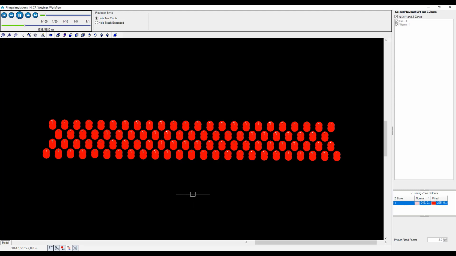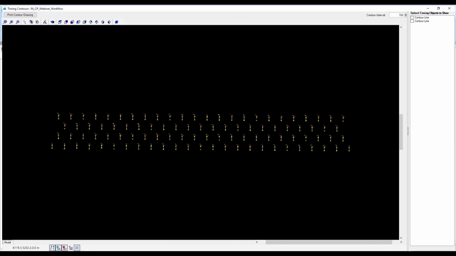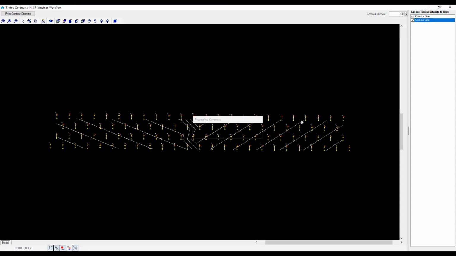Okay, so this is the holes blasted, and let me quickly go to the timing contours and just see the contour lines. You can see that this blast is going in this direction and this other one is going in this direction here.